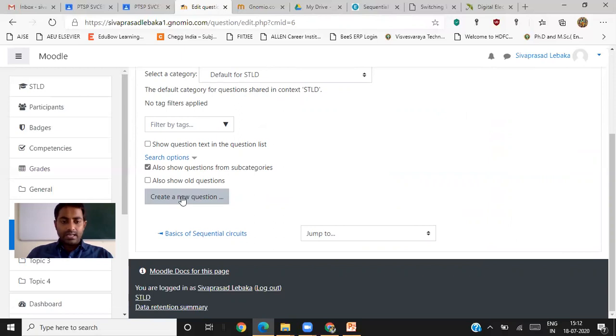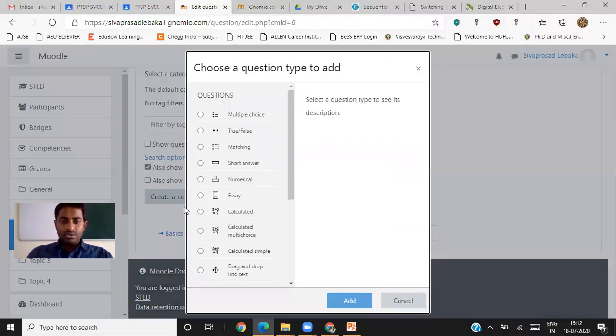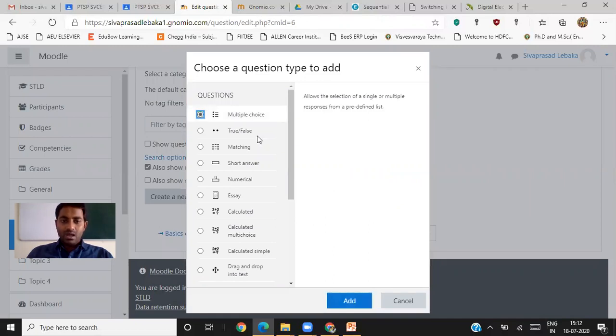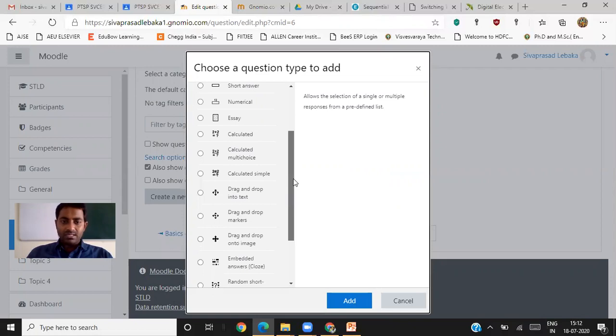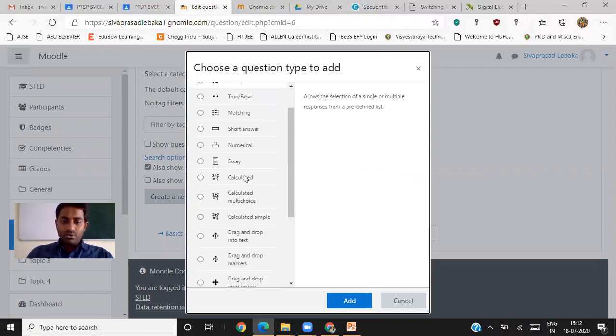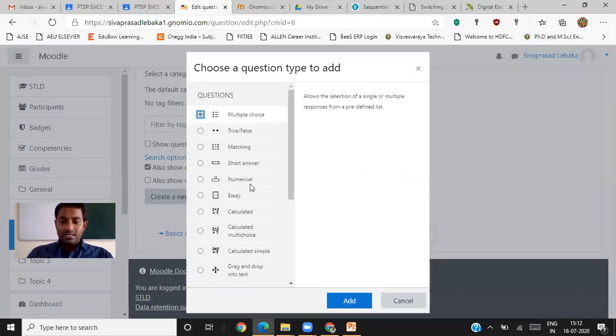See here, create a new question. Click on create a new question. I want to add, suppose like a multiple choice question or true or false. Here, many options are there. True or false, matching type of questions, or short answer questions, or essay type questions. What type of question you want to give? I want to give, suppose, multiple choice question, and click on add.